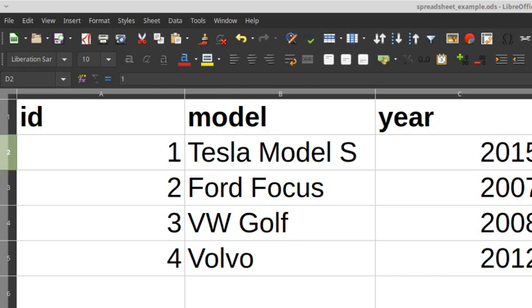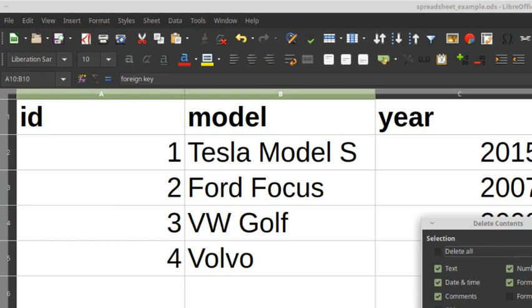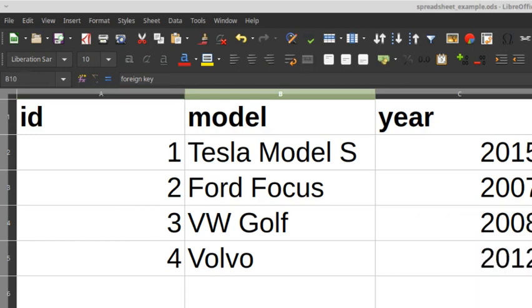Say that again, sorry. You said that the IDs are unique? Yes, this ID is unique. And then what is foreign key? The foreign key. How do you spell it? Foreign key, you write it like this. Oh, foreign. Okay, I got it.